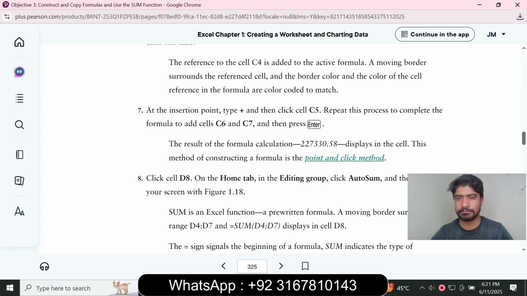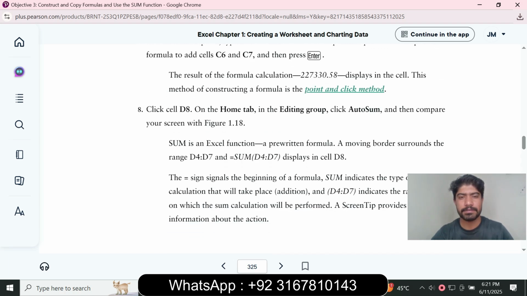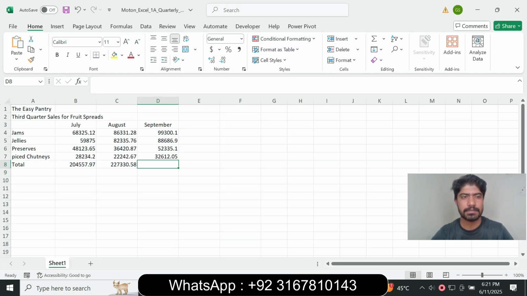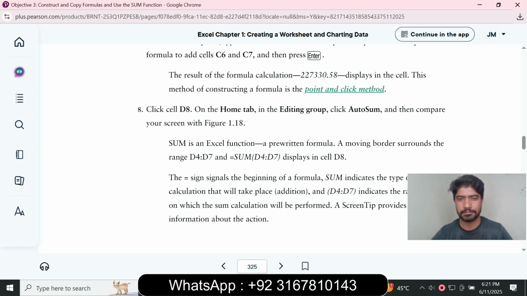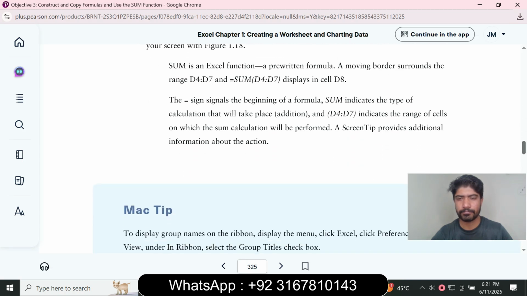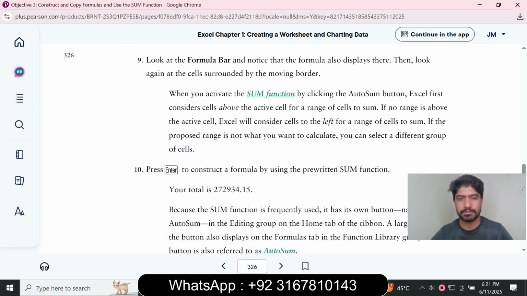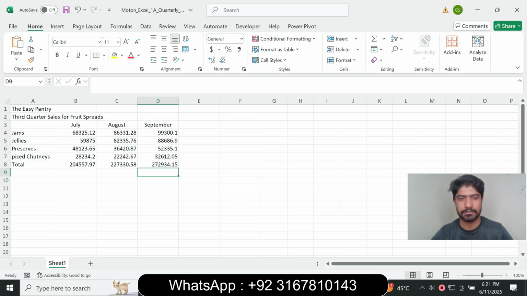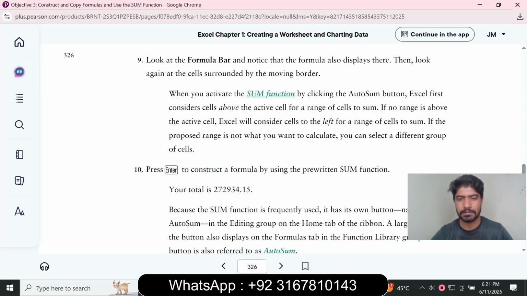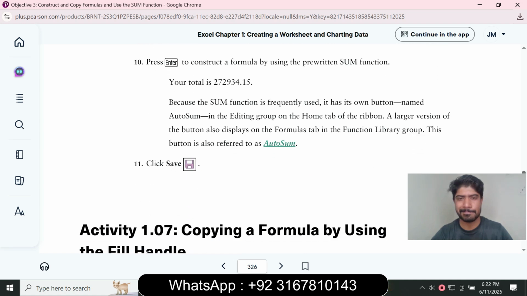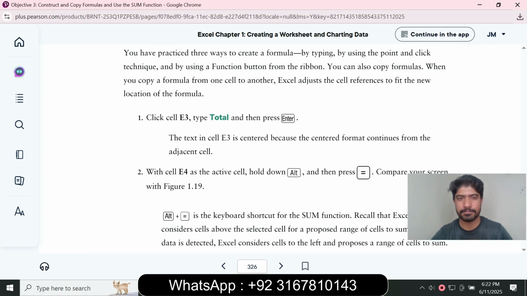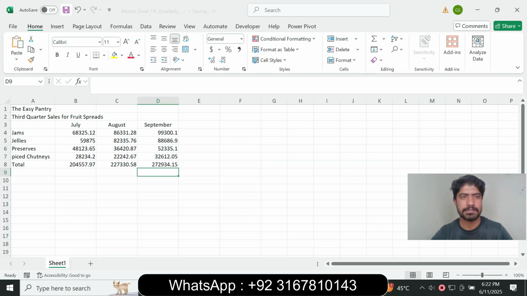And next is cell D8. On the Home tab, in the Editing group, click AutoSum. So select D8, go to the Home tab, go to the Editing group and click AutoSum, press Enter. So the result is 272,934.15. Go to the sum and click Save.